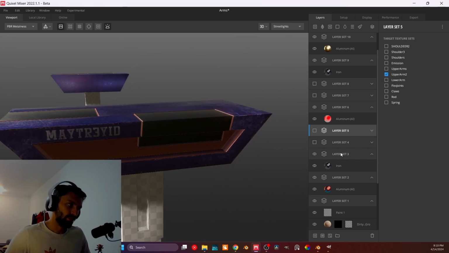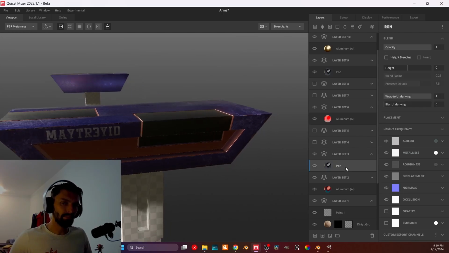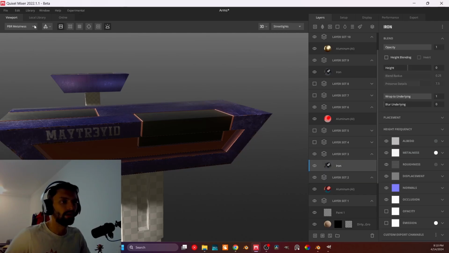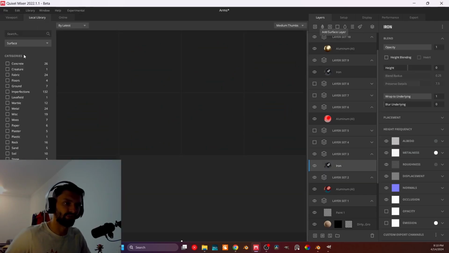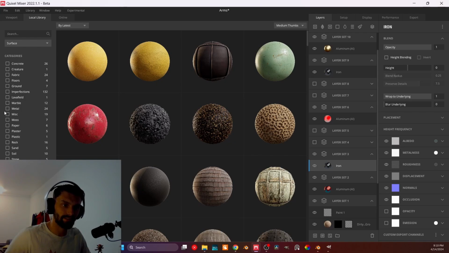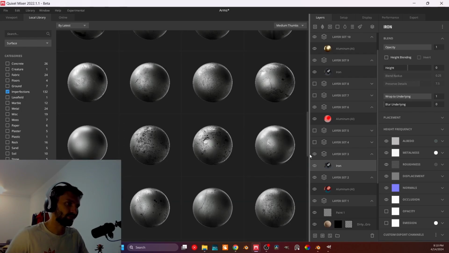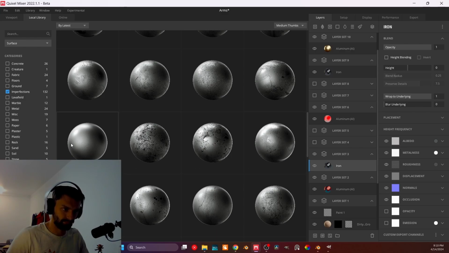So first things first, what we need to have is imperfections, right? So let me check. Shoulder 3, which is this one, yeah. Shoulder 2 is all the yellowish stuff here. So go to surface layer and let's get imperfection. And of course we go again for a scratch.